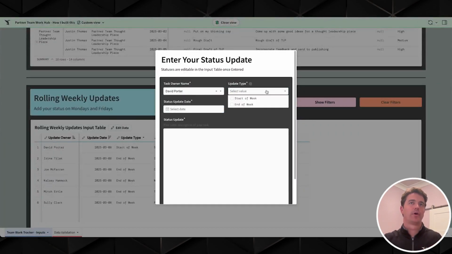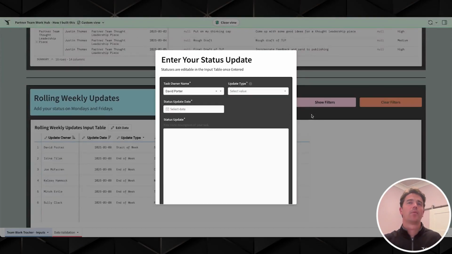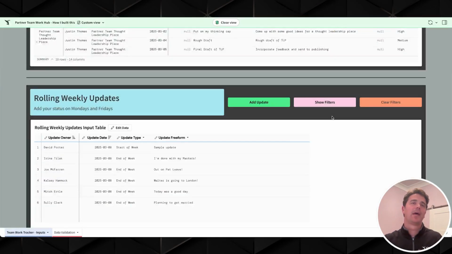So where you put in what is your start of week status, what is your end of week status, what's the date, just in case you're out on Friday, you can do it on the Thursday. But with that, it helps me keep track of what people were doing week over week. What do they think they're going to get done at the beginning of the week? What are they actually getting done at the end of the week?